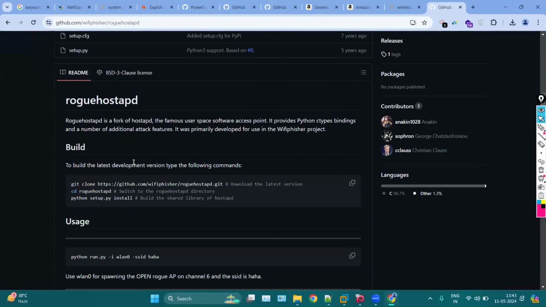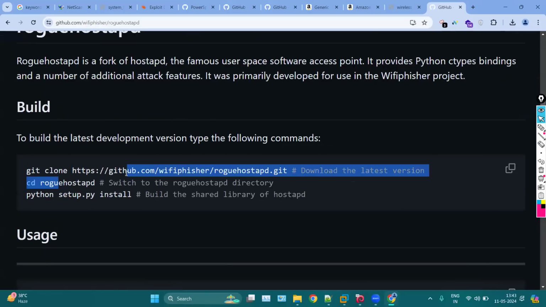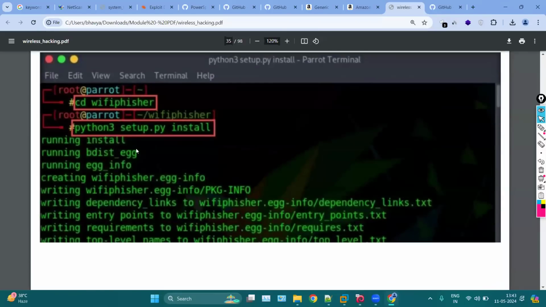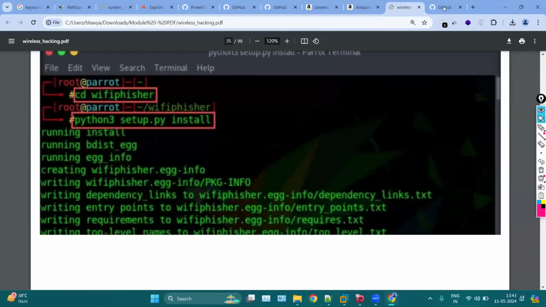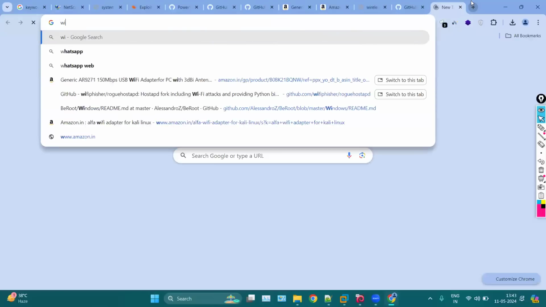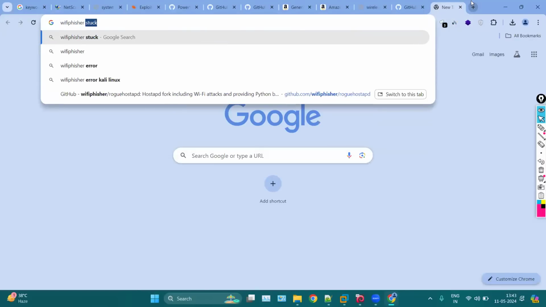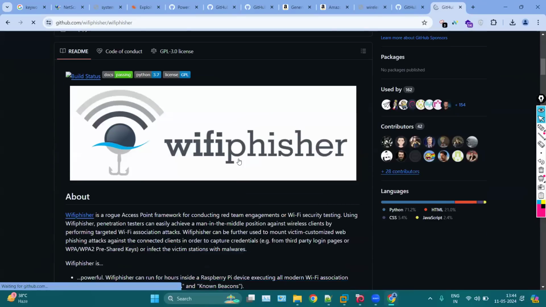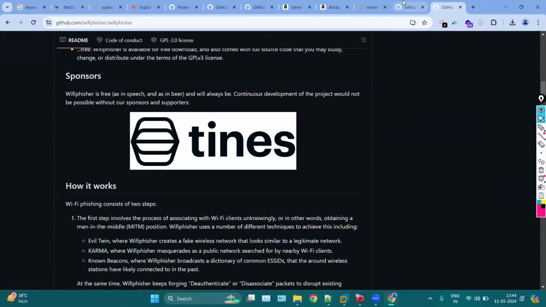tool. You can simply git clone, cd, and then install the setup. After installing the setup, you will get the directory wifiphisher. After that, you have to install Wifiphisher, which you can search here. So you have to clone these repositories. First, sorry, first this rogue AP and then this Wifiphisher.